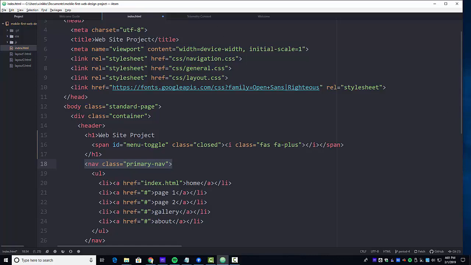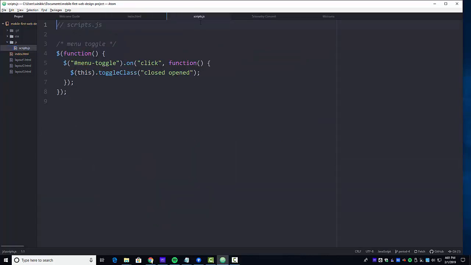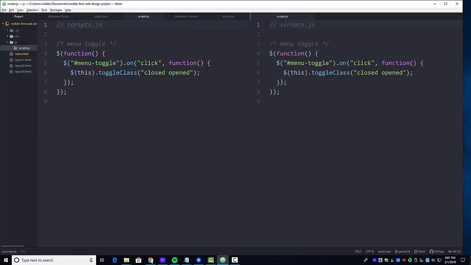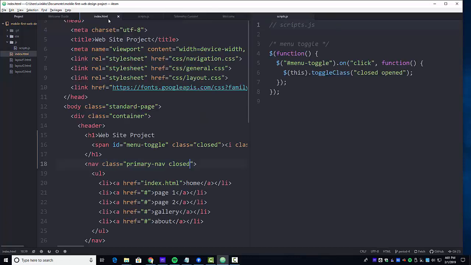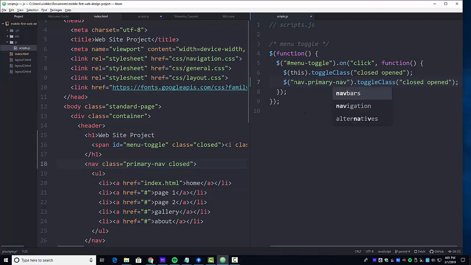Okay, so let's just make this easier on us all. We have primary nav, and we're just going to add on here closed. Then we need to go to our JavaScript file. I'm going to open that up and split right so you can see this. We're going to toggle class, but in this case, we want to target the nav. So we're just going to copy this and paste. And instead of this, we have to actually target the other item. So in this case, we're saying nav dot primary dash nav, and then we're going to toggle that as well. I'm going to save our changes.